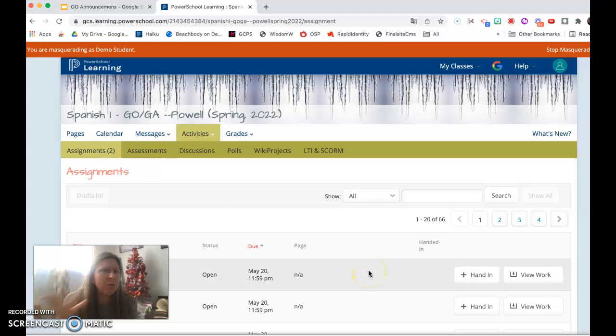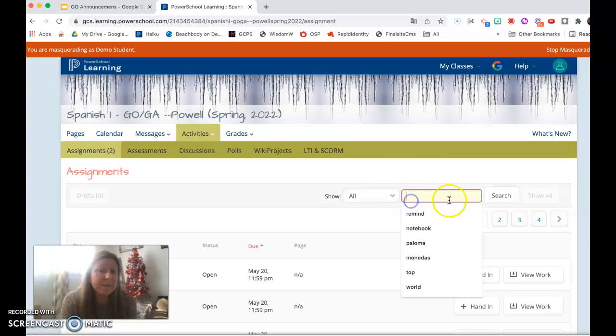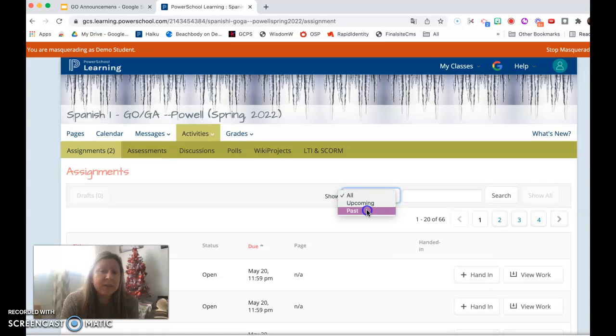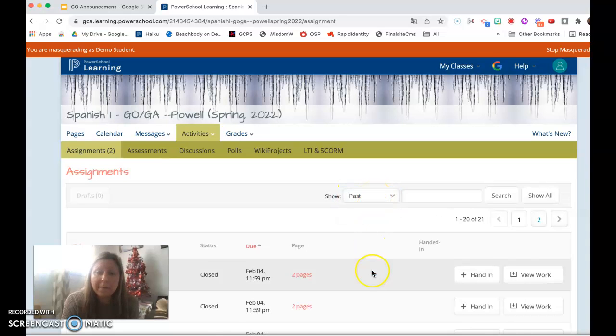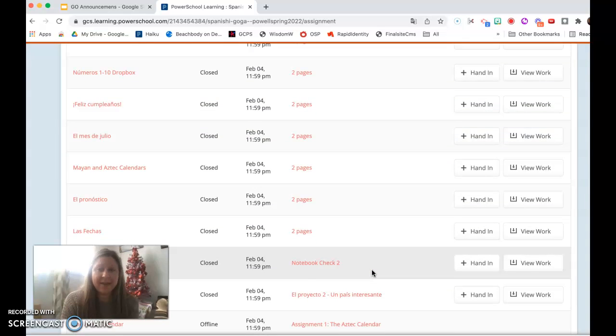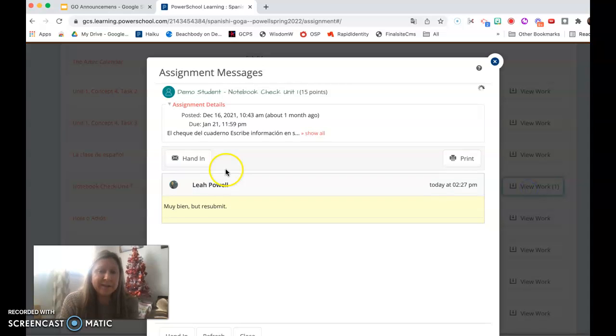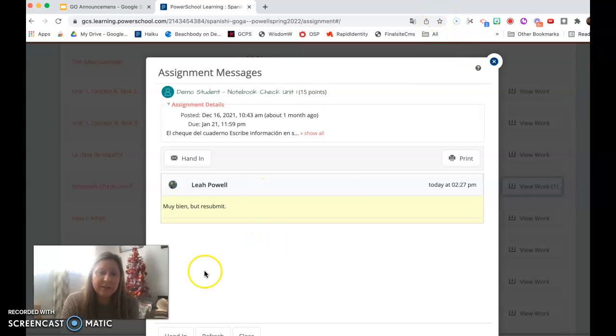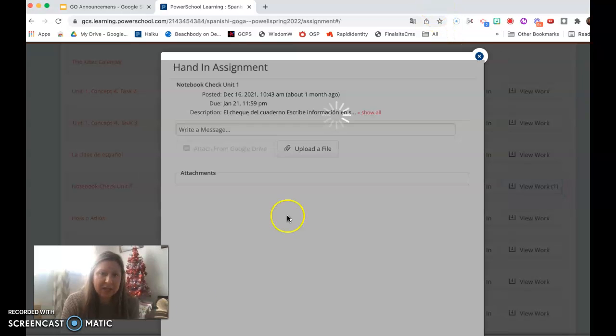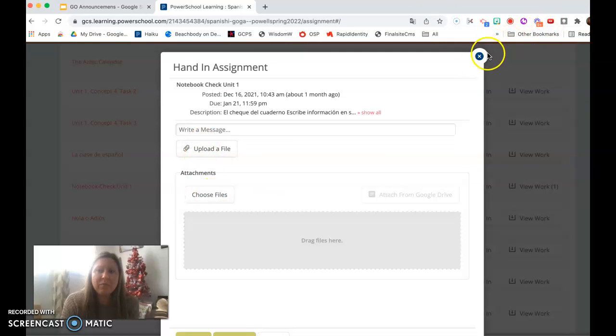So how am I going to know which assignments those are? You can type the name of it in here if you're looking at your PowerSchool to find it. I can always say all past, all upcoming, and then as I scroll down, I can see Notebook Check Uno has a parentheses and 1 next to View Work. I can click on this View Work and see Miss Powell said muy bien, but resubmit. If I have to resubmit it, right down here, I can resubmit this item, change hand in, turn it in again, and move on from there.